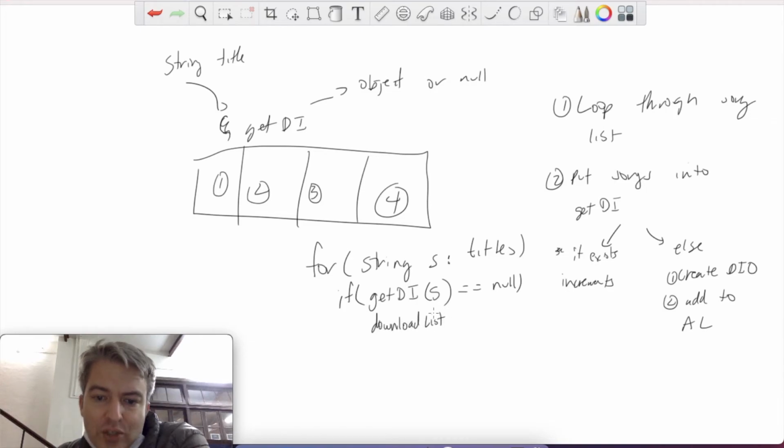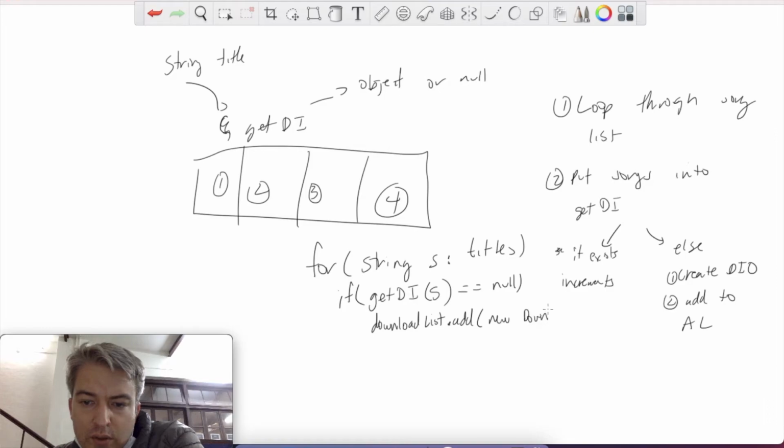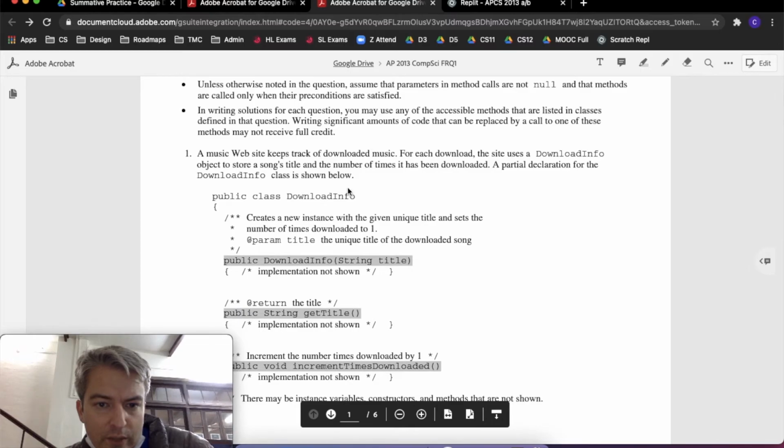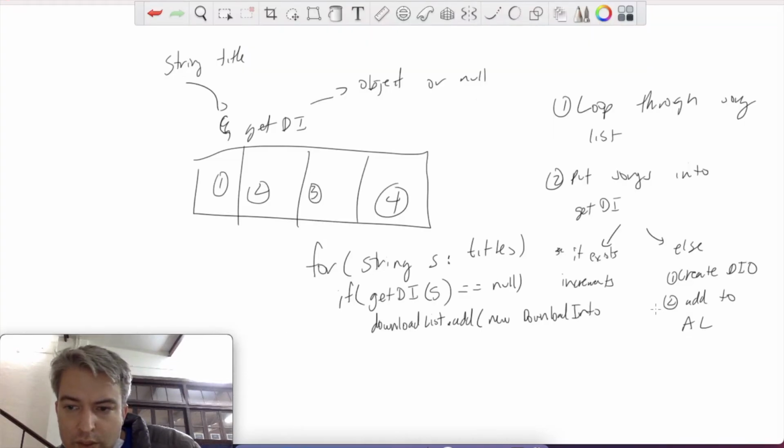And you know what? I can just create an object directly. I can just say add new download info. I think it's like this, right? We need to scroll back up to here to see how we create a new one. Download info takes in a title, and then it's just going to set the downloads to 1. So new download info. Oh, I'm going to run out of space here. And we'll pass in, actually we don't need quotations, we can just pass in s. And then we'll do an else statement.